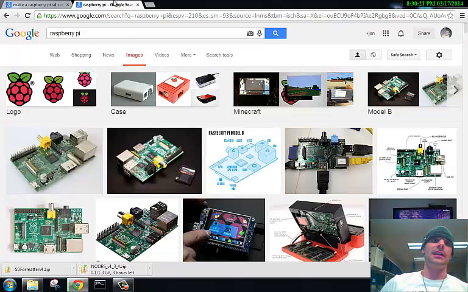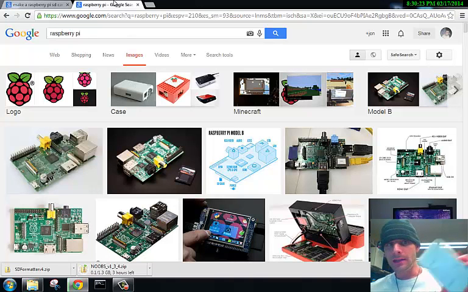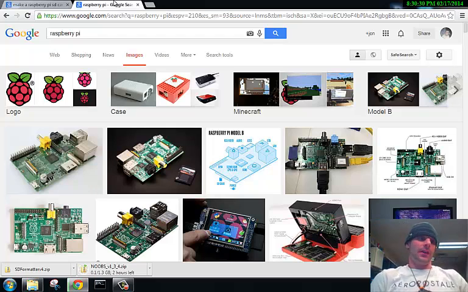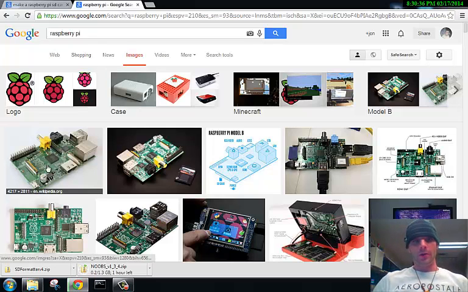Okay, first off, what is a Raspberry Pi? A Raspberry Pi is a very small computer. It runs on a Linux operating system, so it can run Kali Linux, Backtrack. There's ARM distributions, which if you don't know what that means, it's not really necessary. All you need to know is it's a very small computer like you see here.